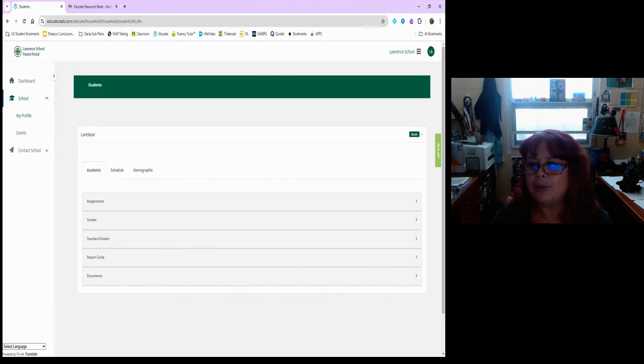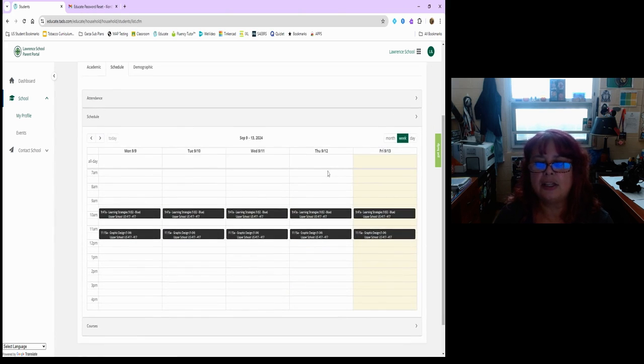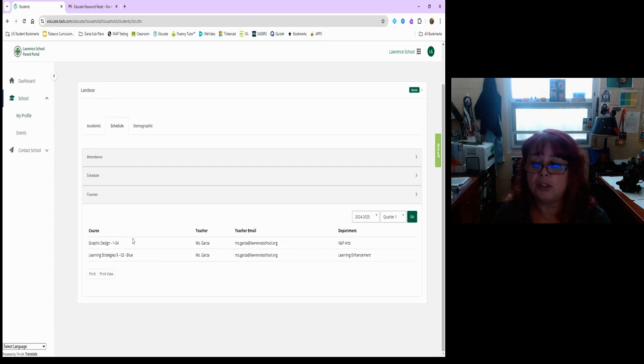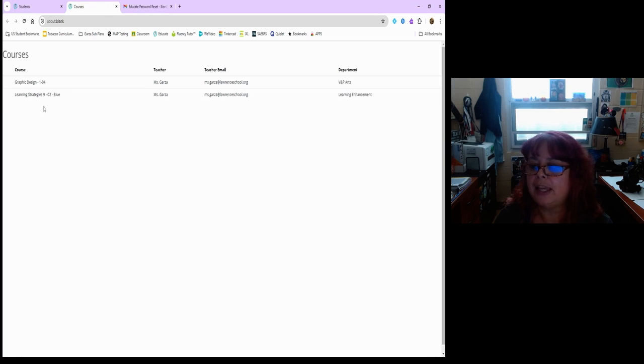Over here, it doesn't really look like much, but there's a lot of information here. One is under academic. You have your schedule and demographics. I'm going to jump to schedule first. Your schedule, you can see your attendance, your schedule, and your courses. If I go to schedule, it'll show me a calendar of the classes that you're in, which is really nice. And under course, it'll give you a list of the courses that you're enrolled in right now. And notice there's even a print view. So if you wanted to print that, you could hit Control P to print this out.